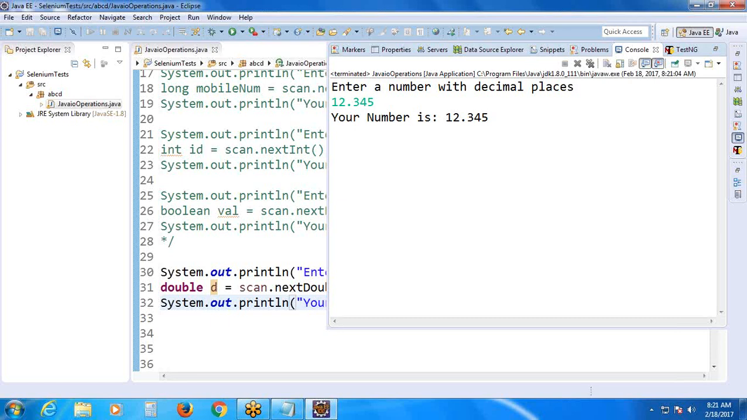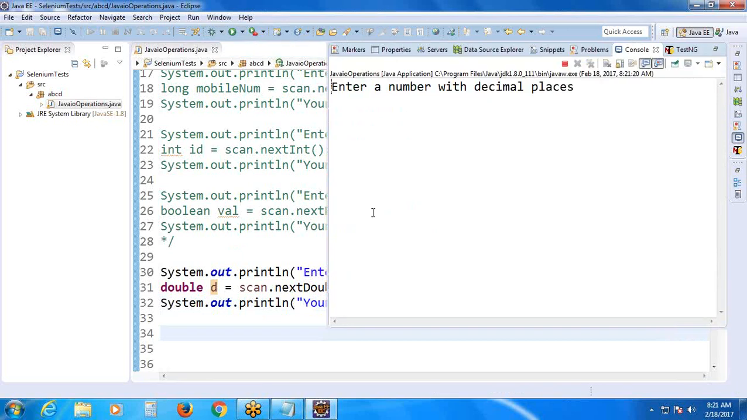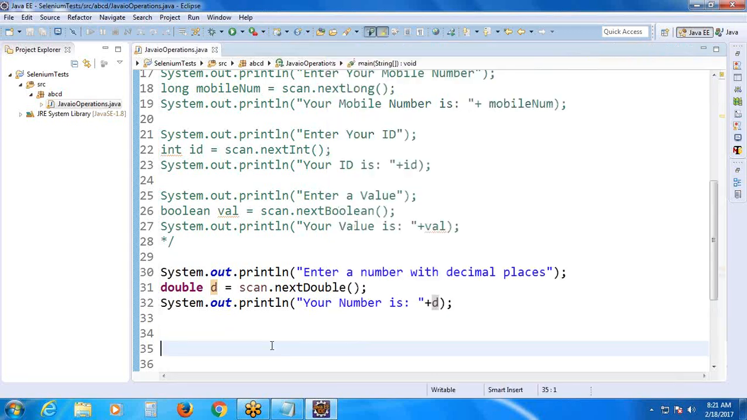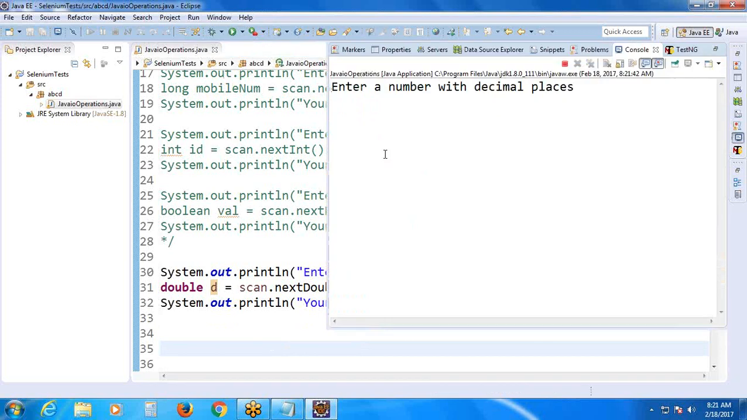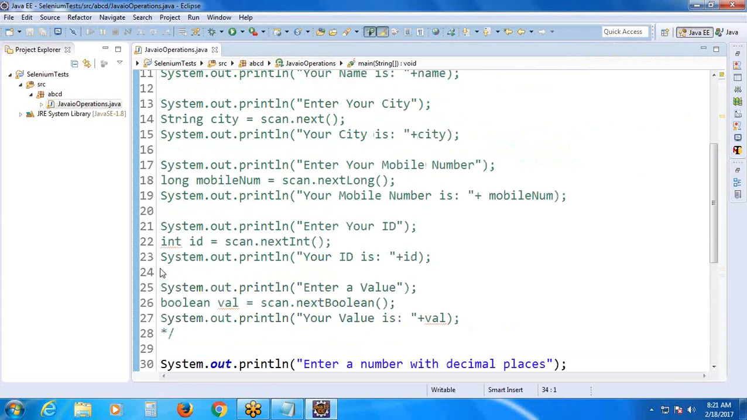Observe. It is accepting. Next, observe. Suppose if you use just a number, no decimal places, after the point it will add dot zero, I think. Observe. Suppose 1, 2. Decimal places are adding. Next, check the validation. Sirisha, actually it is double type data. Validating. Any problem, Vijaya? Is it error or valid?